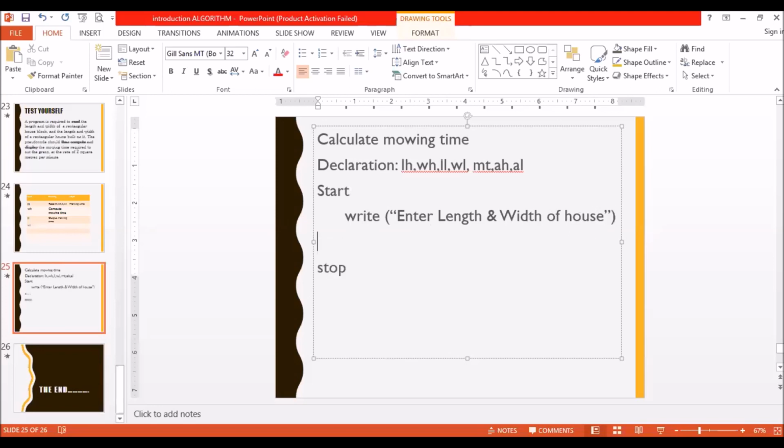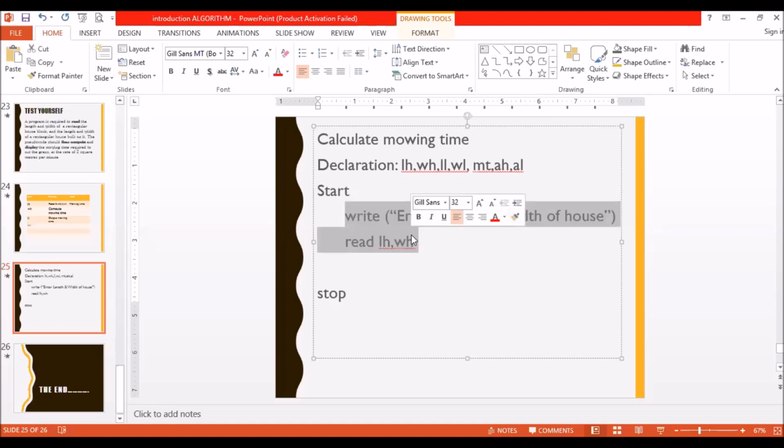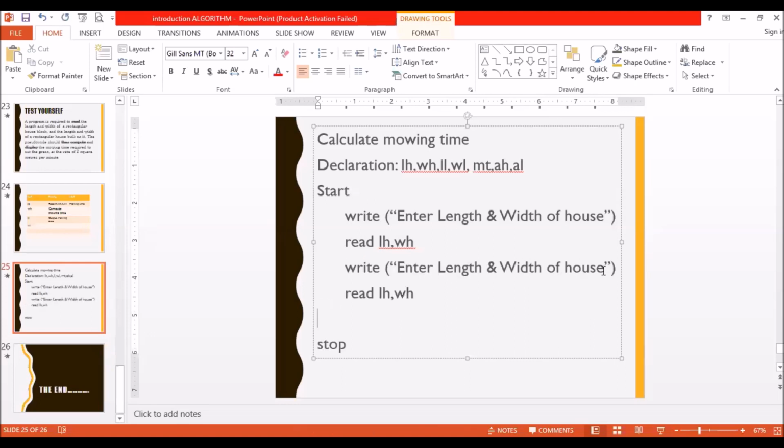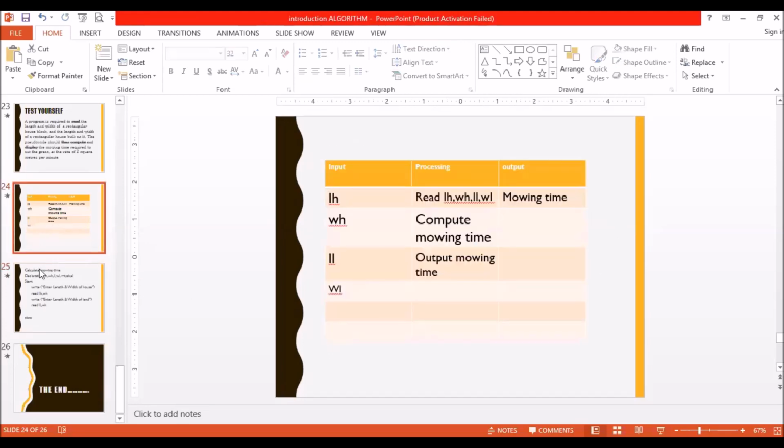All right, then now we need to store it in the variables. So we have read, and we're going to have length of house, width of house. Are we following? Then now we need to ask them for the length and width of the land. So let me just copy this and use that. So instead of house here, this will be land. And this now will be LL. And what did we have up here? So is it WL? WL.